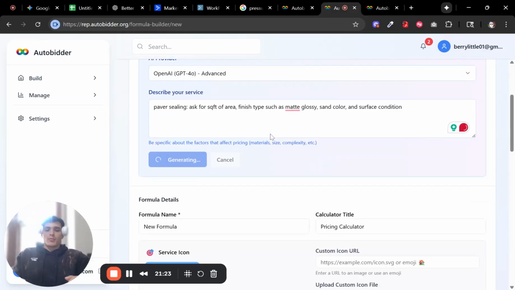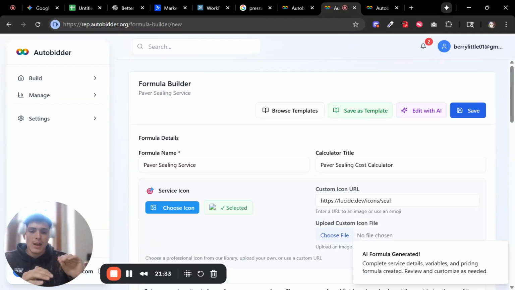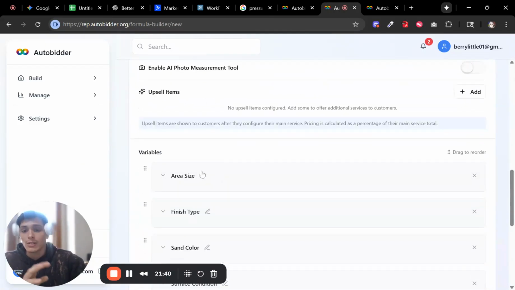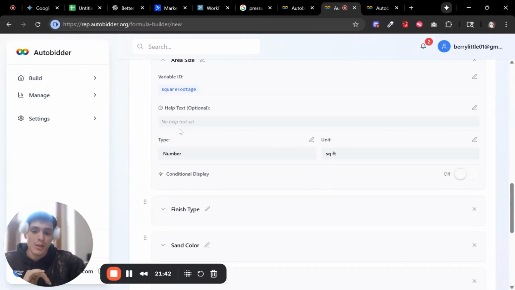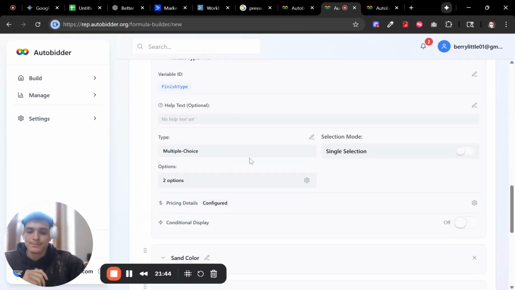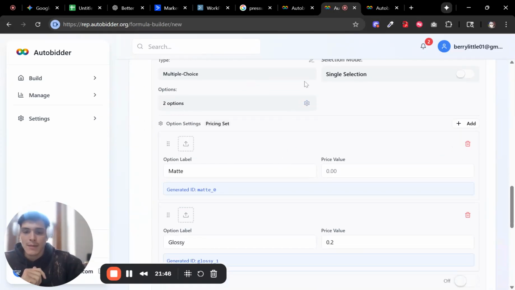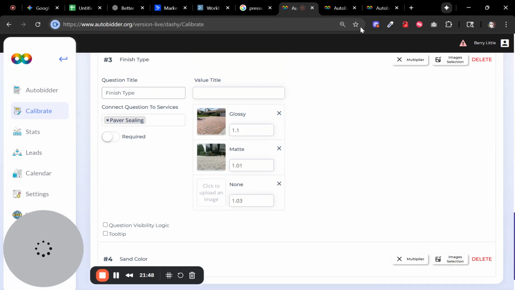That's what I love about the AI tool. It doesn't do it 100% perfect, but it saves you so much time. You can go in and ask each of these questions individually, the square footage, the finish type, but then it's a little bit tedious because you have to ask the question, then you have to input each of the answers for it, and you still have to do that to some degree. But this does like 80% of the heavy lifting, and then you kind of just have to come in and clean it up. So here it says area size, finish type.